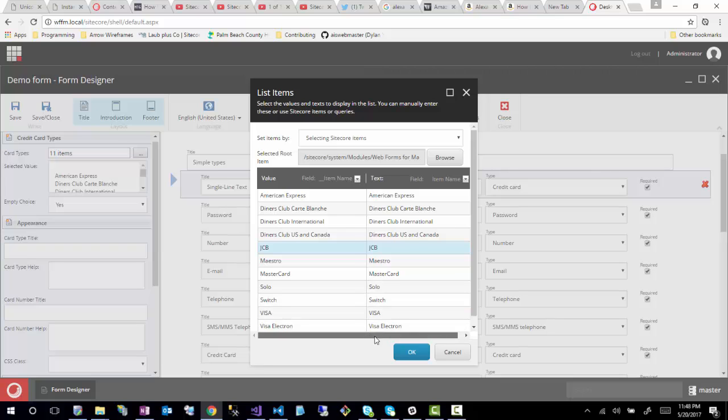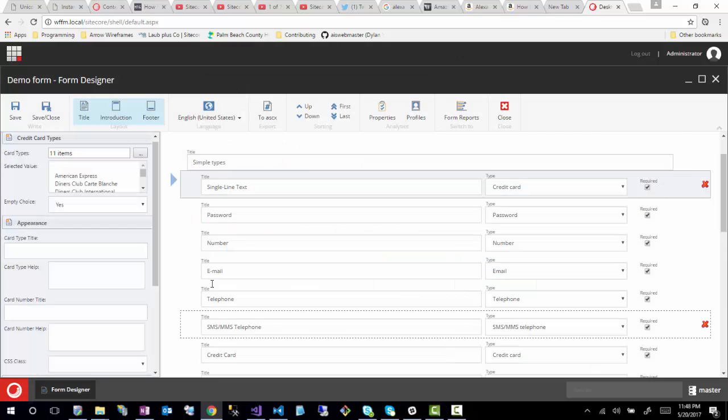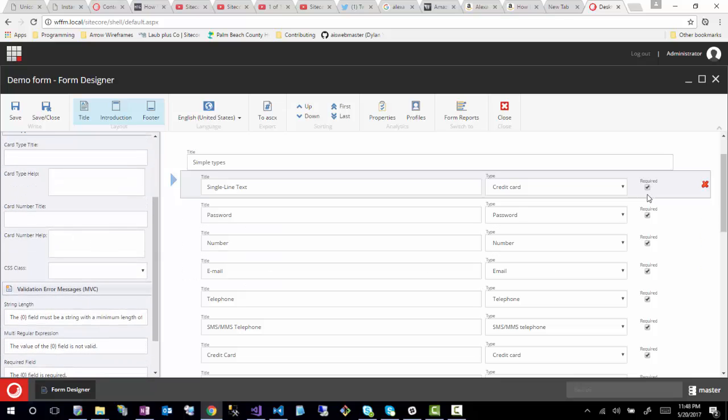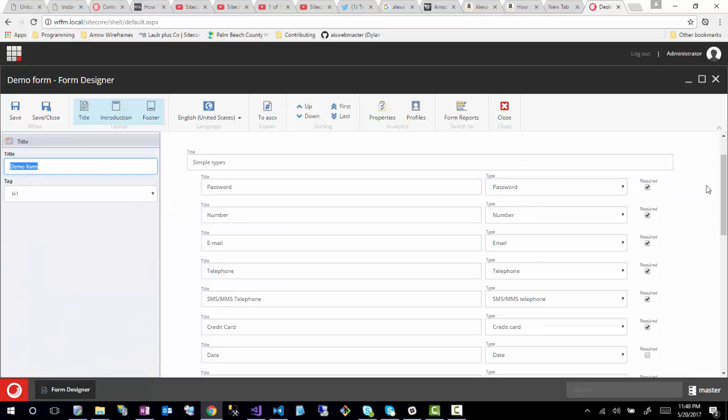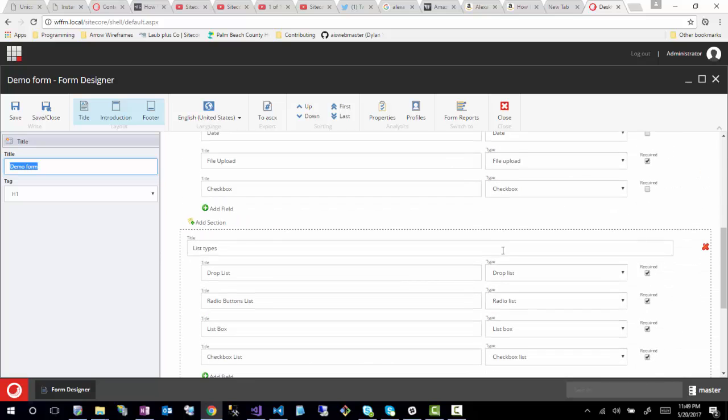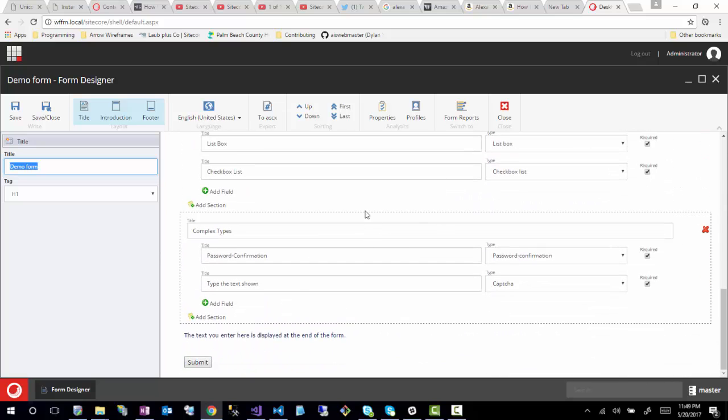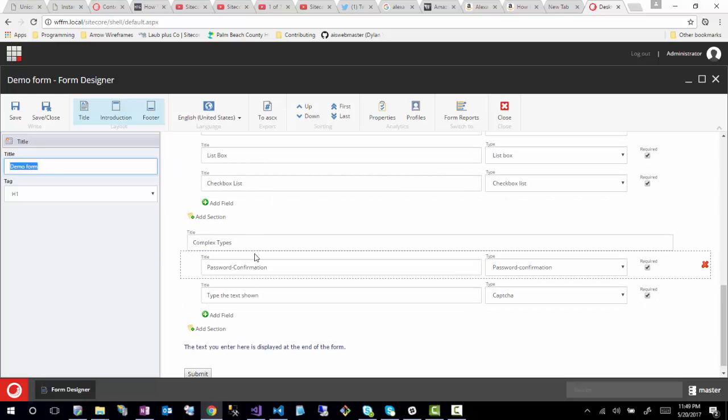I believe there's a way to turn that off. I'm not exactly sure off the top of my head, but there are different options there for the different types of fields, and that's kind of standard. And you can also delete fields. So if you don't want a section or you don't want a field, you can just press the X. Now delete the field. So you can create multiple different sections or fields.